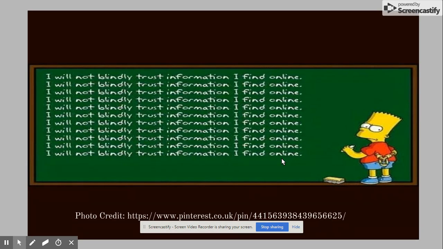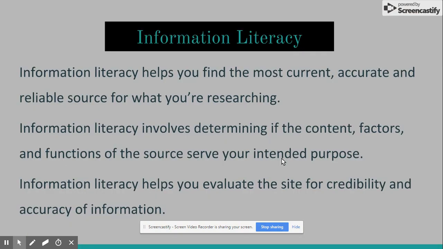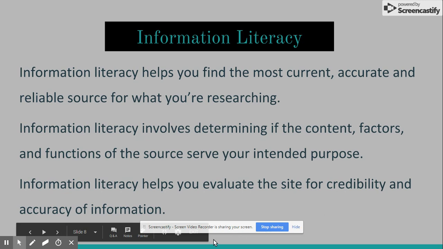So here is our beloved Bart Simpson. Looks like he is in school and in trouble. "I will not blindly trust information I find online." So information literacy is going to help you find current, accurate, reliable sources for what you're researching. Information literacy is going to involve determining if the content, factors, and functions of the source serve your intended purpose. So the thing that you are actually researching, does this go along with it, or are you just grasping at straws? Information literacy helps you evaluate the site for credibility and that important word, accuracy.